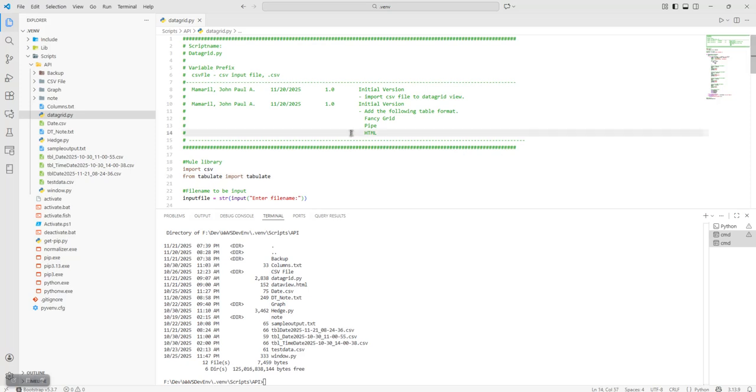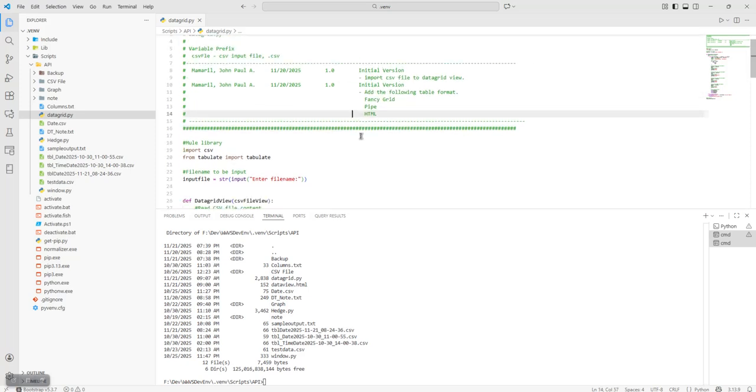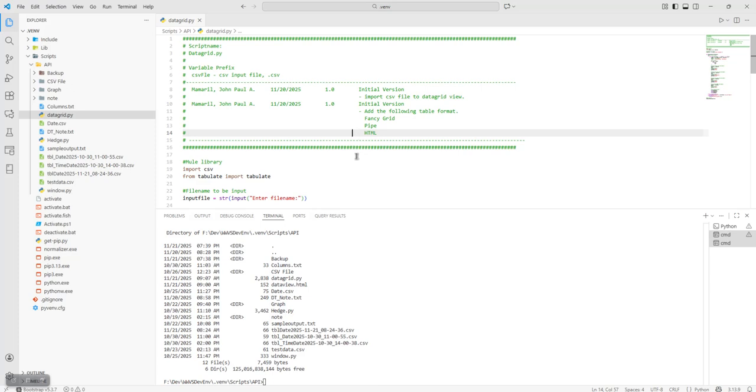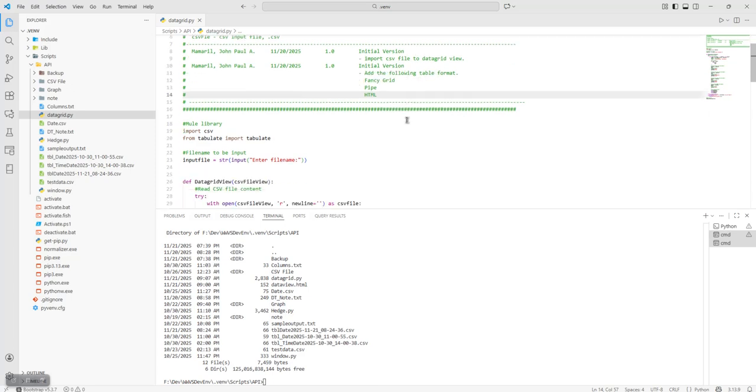As you can see, this is my script, the data grid view initial version, which I created yesterday. It implements the logic of taking a CSV file name as an input parameter, and then the CSV file will be viewable as a grid by the tabulate library.